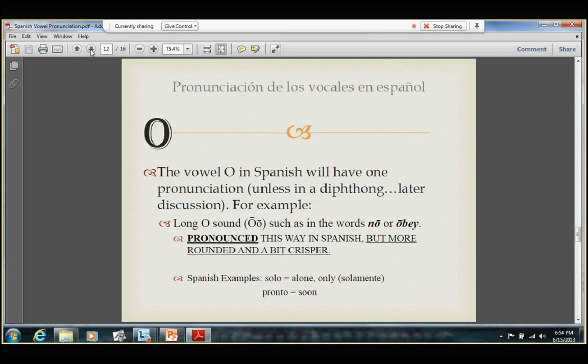Notice how the O is a little bit rounded and it's a little bit crisper. It's not as drawn out as our English no.